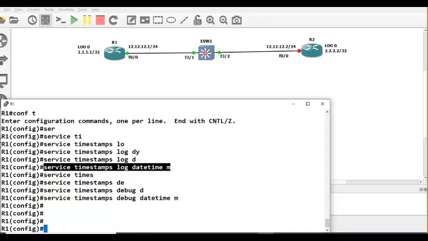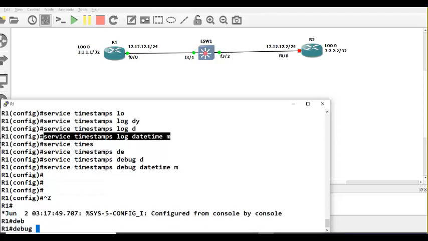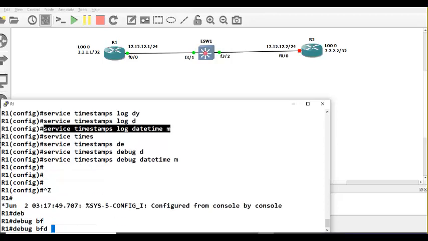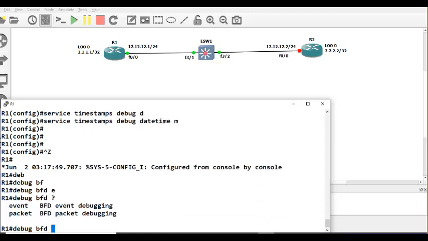Next is how to enable debug. This is the command: debug bfd events. There are many options. Events is better. Packets also you can use. Debug BFD event or packet. See, you can use all this only with approval in production. Don't do it without approval. You will be fired from the company, I tell you, because this is going to crash.